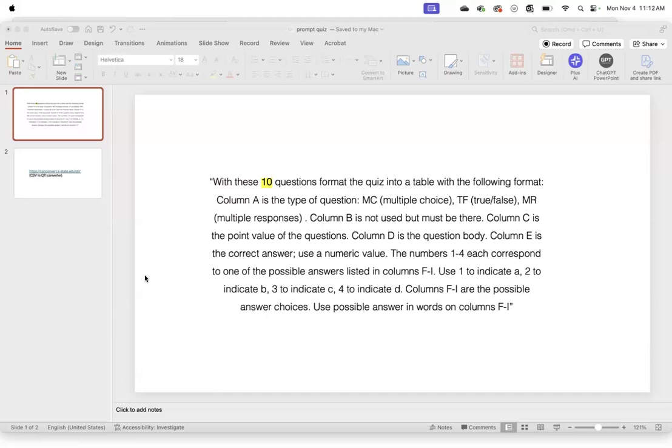Column C is the point value for the questions, and you will see in this step we can manage the amount of points or value per question. Column D is the question body. Column E is the correct answer. It has to be a numeric value. The numbers 1 to 4 each correspond to one of the possible answers listed in columns F to I. So the first one will indicate A, then B, and so forth.